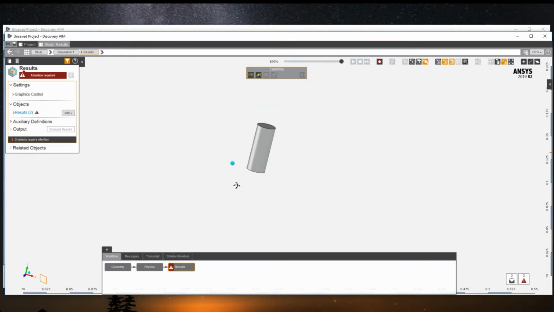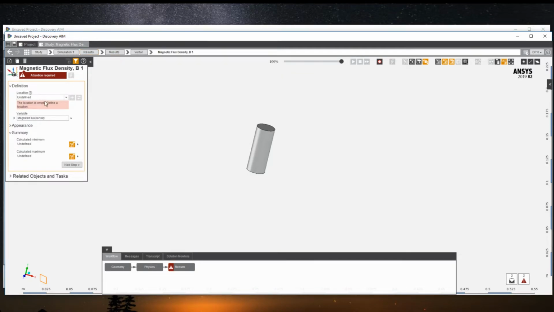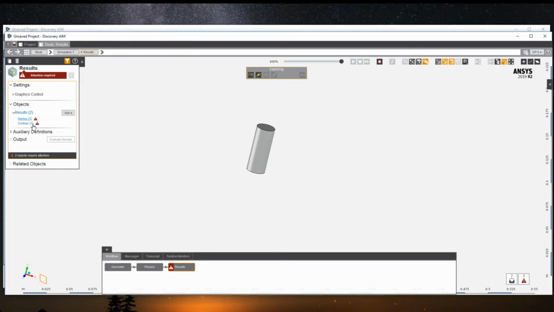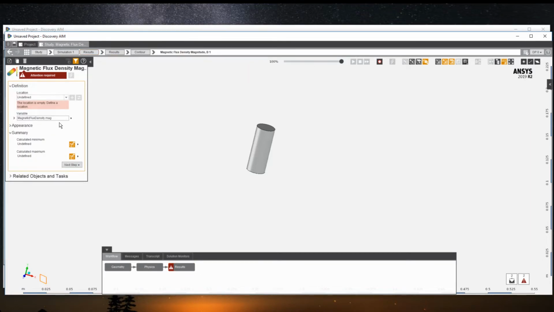And up here, on the left hand side, you have results. If you see "attention required," that means you didn't define any location for your results yet. So it just gives you "attention required." It's not meaning anything went wrong in the simulation. It just means no result is given in this.